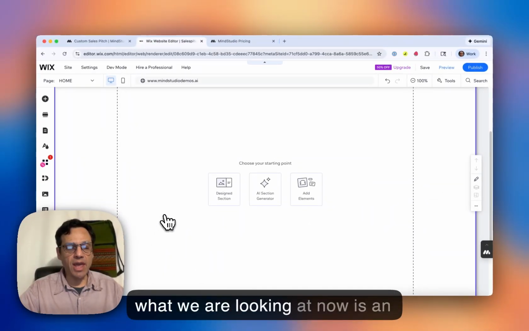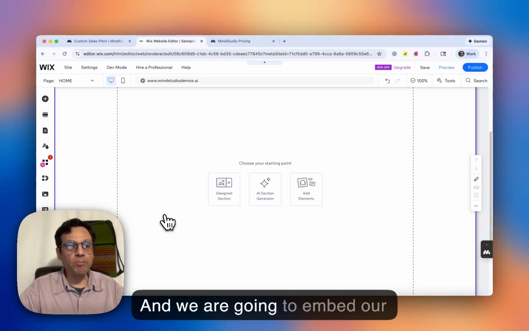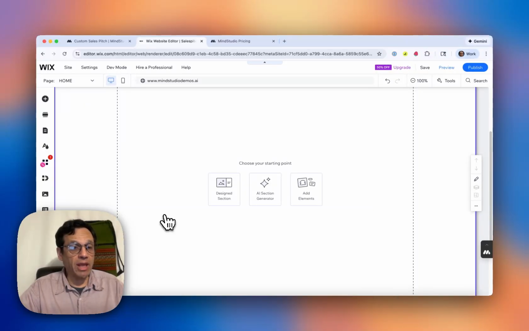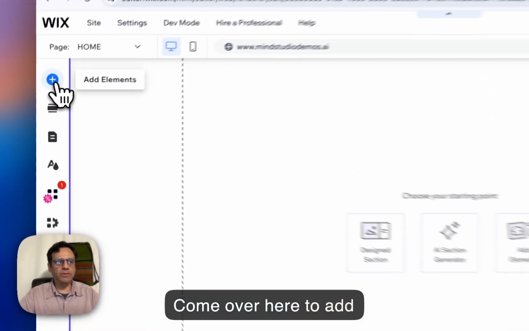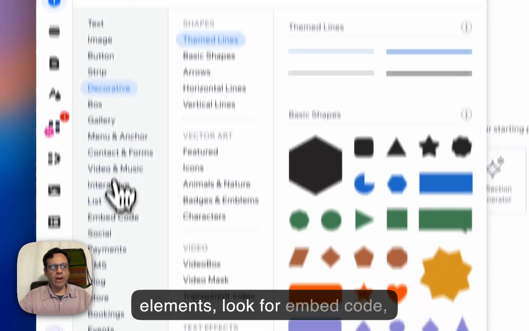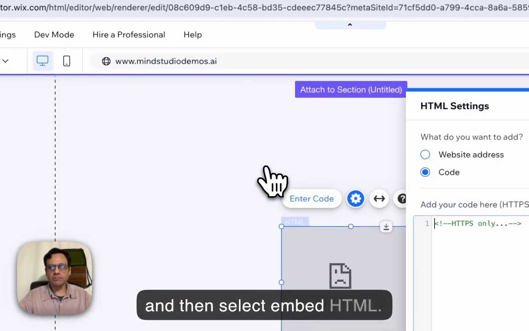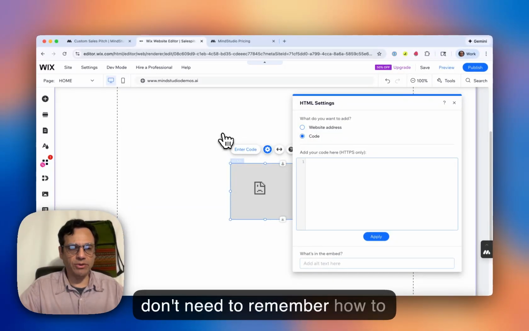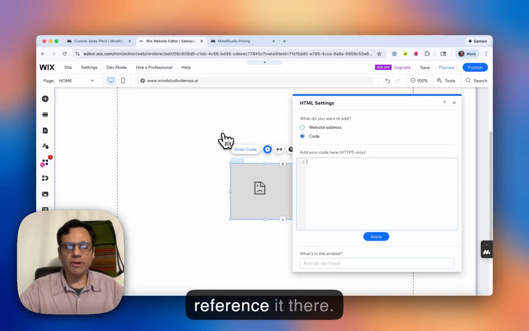So what we are looking at now is an empty Wix web page, and we're going to embed our MindStudio agent into this embed HTML, and it's very easy to do. Come over here to add elements, look for embed code, and then select embed HTML. And if you're wondering, how do I remember how to do this? You don't need to remember how to do this. It is in MindStudio University documentation, and you can go reference it there.